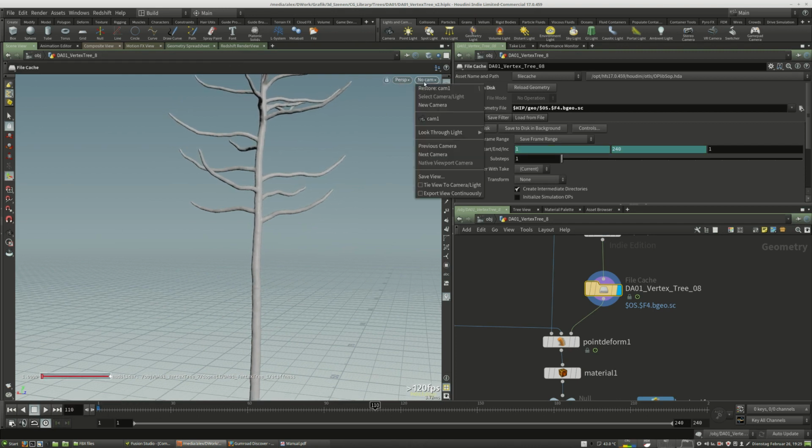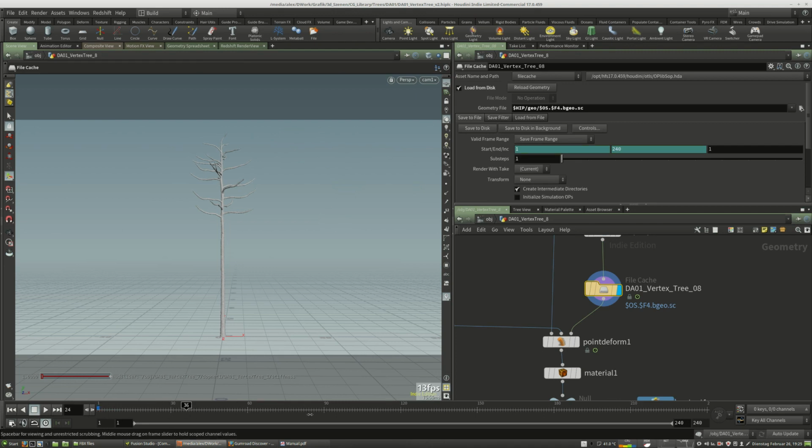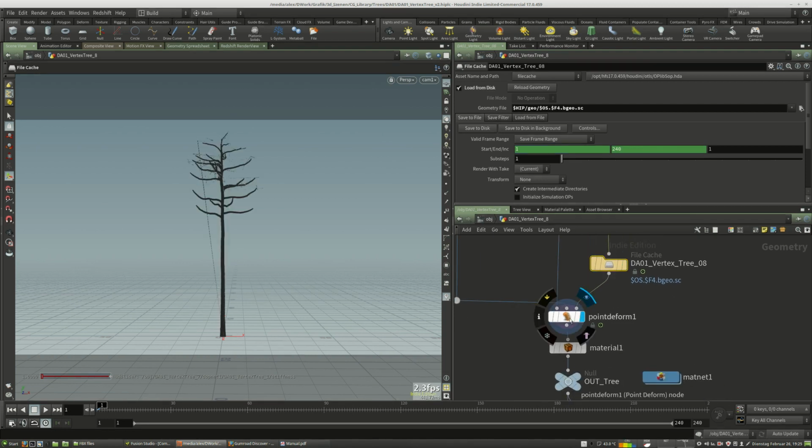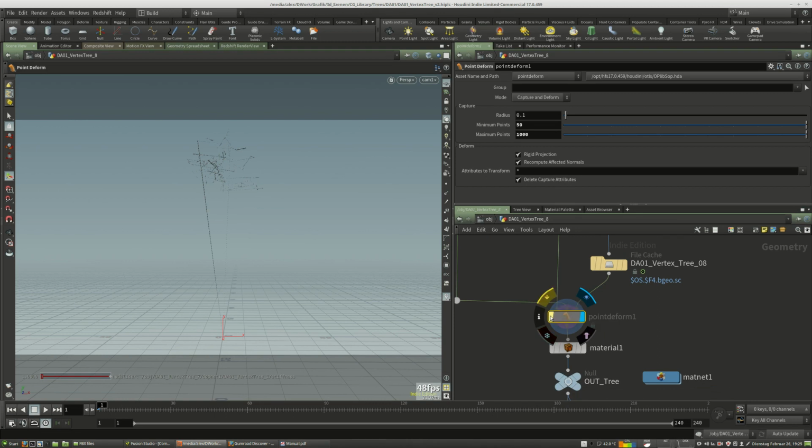So, better this camera. The tree is moving slightly under wind conditions, and the point deform will help us when we don't have a viewport bug. And when we now scrub through those timelines, through those trees, we see slight movements. It takes some time depending on the tree.